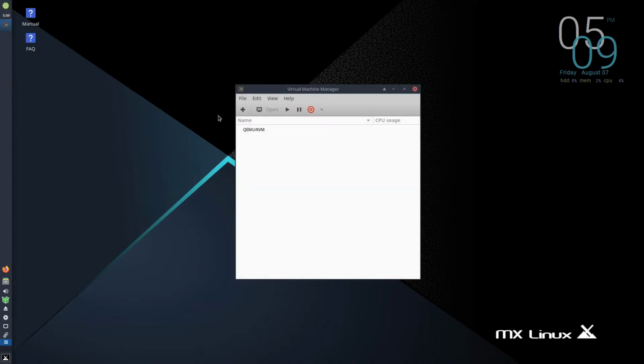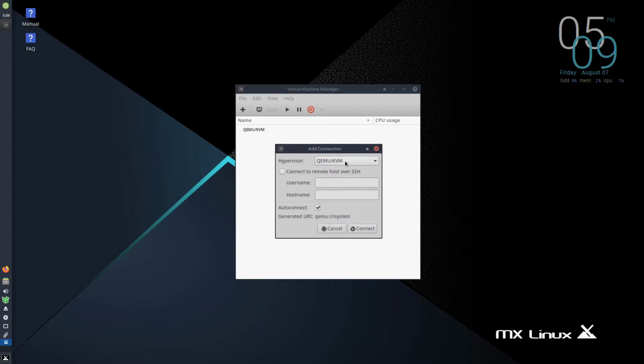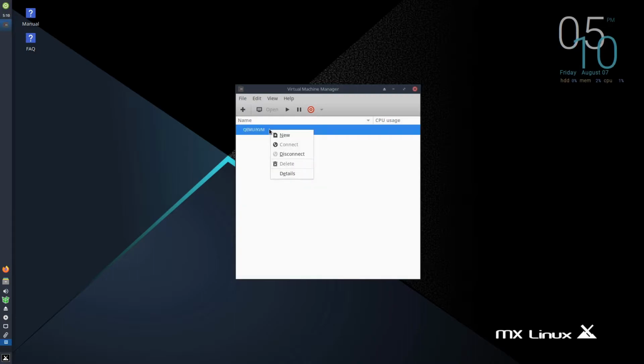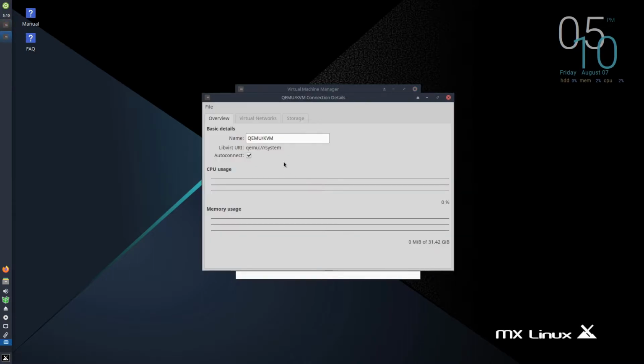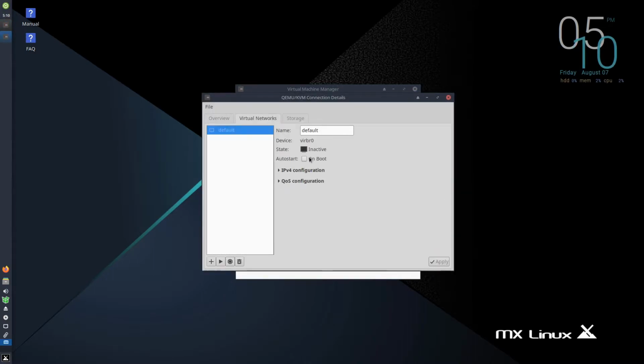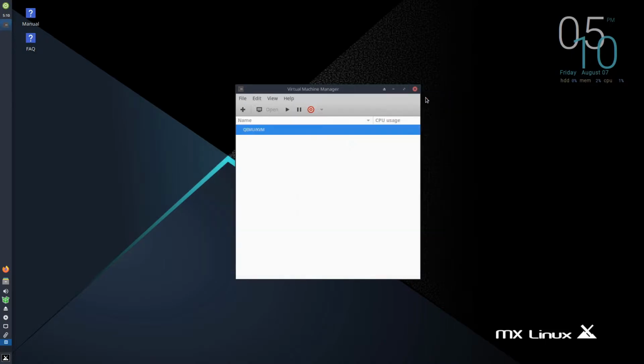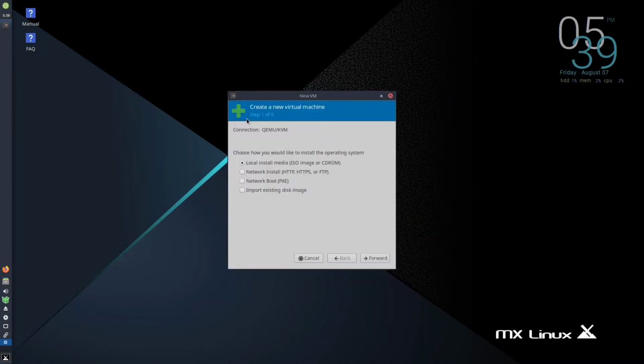Password. Let's add connection, QEMU KVM. Right click on details, virtual networks. Let's do on boot, apply. We can run it right now. Okay, it should be enough. Now we can create the new virtual machine.